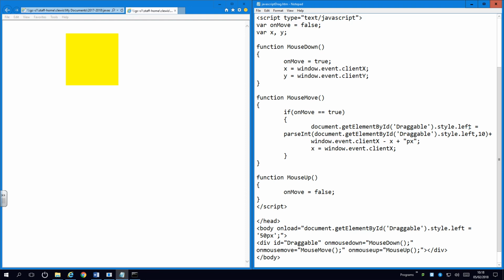Right. The problem is the style left is set by the style sheet, but for some reason JavaScript can't see it until it's been set in JavaScript. It's a quirk that's seen in quite a few browsers. I think it's okay in Chrome, but it isn't okay in Internet Explorer, obviously. So what I'm having to do is, at the point where I load the document, body onload, set in JavaScript the style left to being 50 pixels. Otherwise, it won't let me do what I then need to do afterwards.